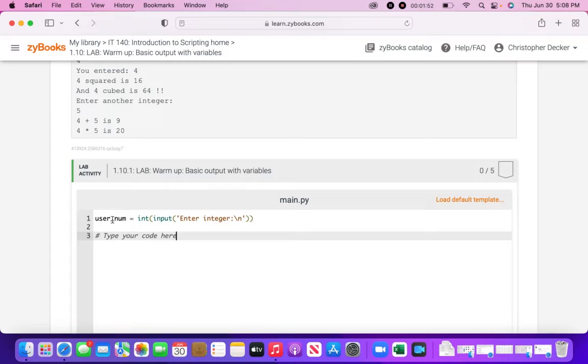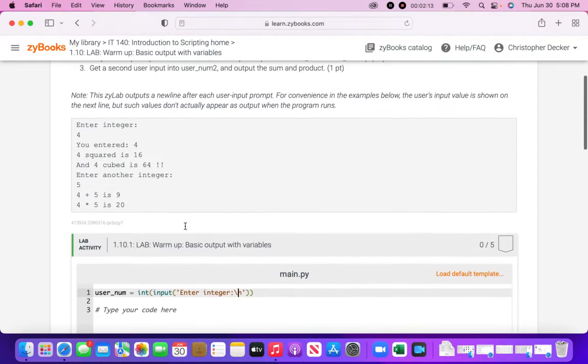So here you go. They give you a user num equals int input enter integer, and then here's that new line I was talking about. This is what is creating that new line. So they'll enter it, and it would put it in a new line underneath in the variable. So the placeholder would have the input right here, enter integer, and then underneath it, it would line up just like it's trying to show you here on a new line.